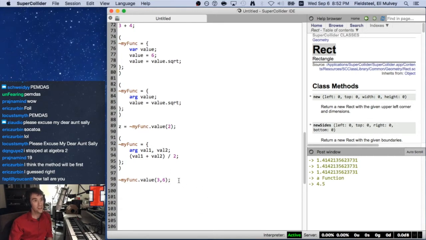Something interesting we can do is initialize these by giving the arguments default values: val1 equals 2, val2 equals 5. Now if we just run myfunc.value without providing any arguments, it's going to use these default values. This gives us 3.5, the average of 2 and 5. Pretty straightforward.